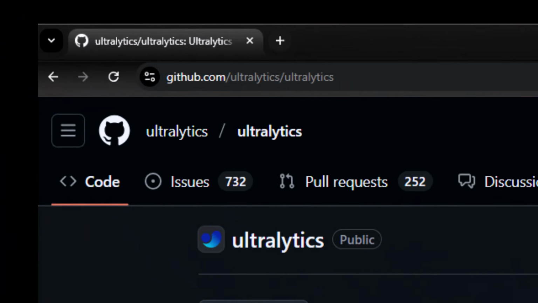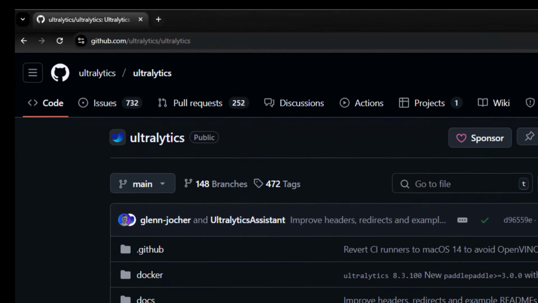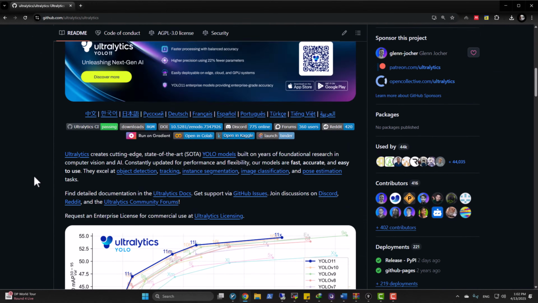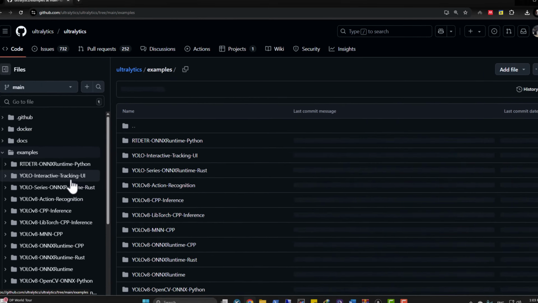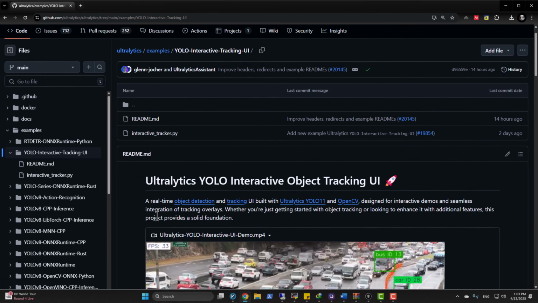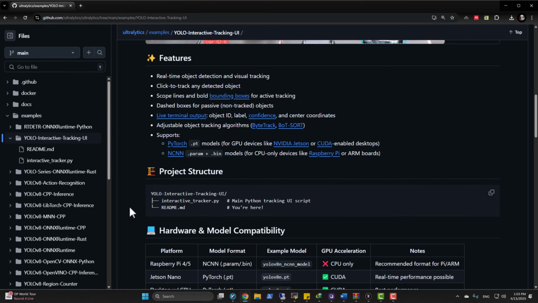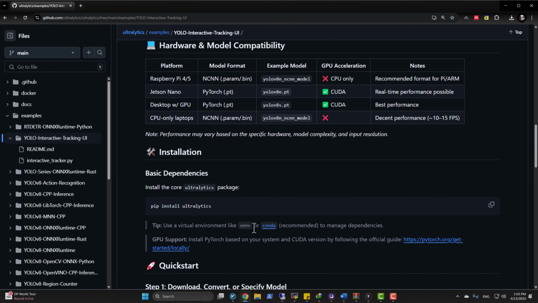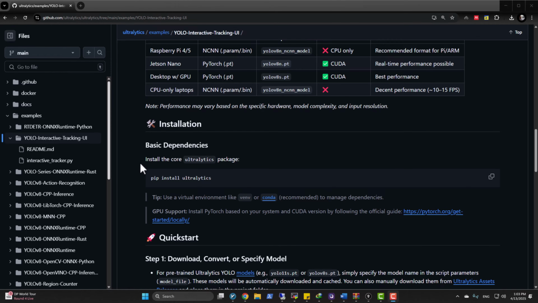Okay, first things first, head over to the Ultralytics official GitHub repository, link is in the description below. You can take a moment and read some of the concepts and definitions of YOLO here. Head over to the examples folder and find the YOLO interactive tracking UI. Here you can find all the demos, prerequisites, features, hardware explanation, everything you need to run this demo. You can just download the Python files from here and run the Python code yourself.